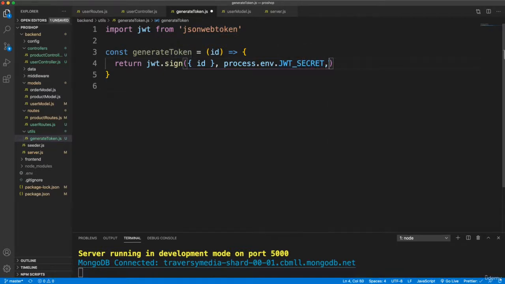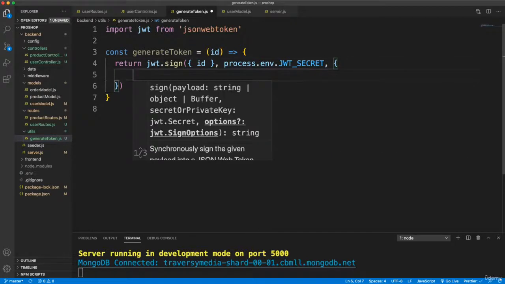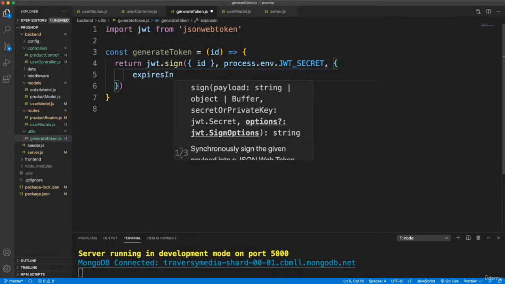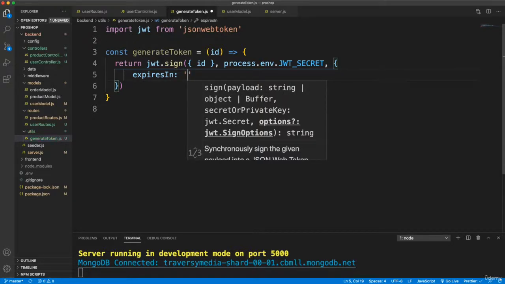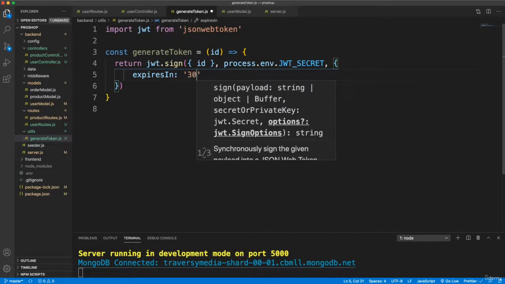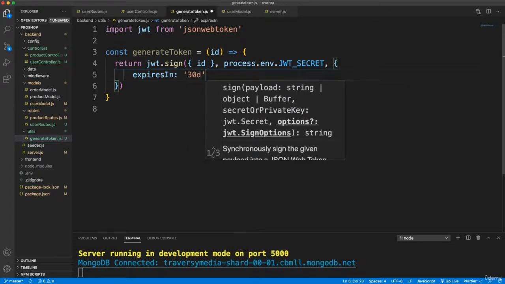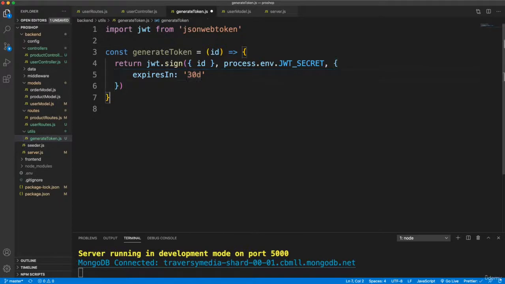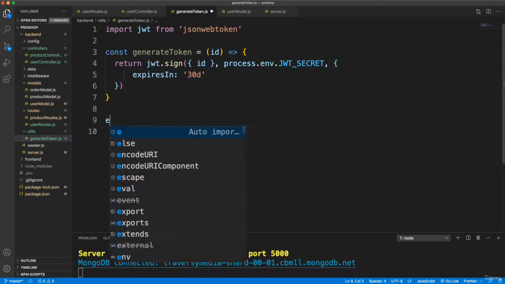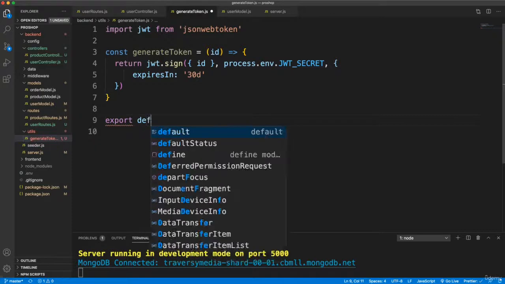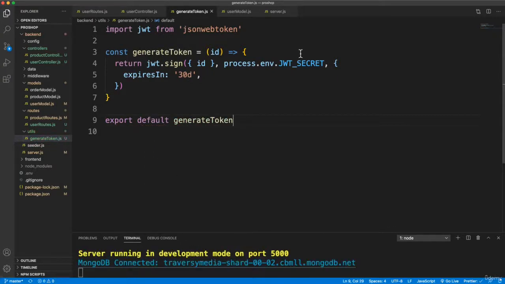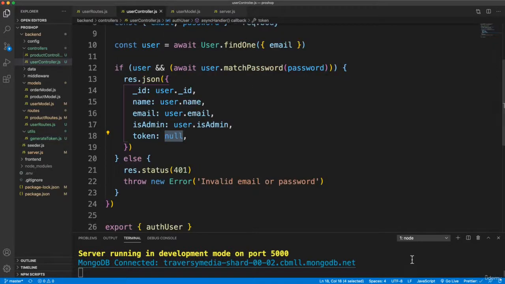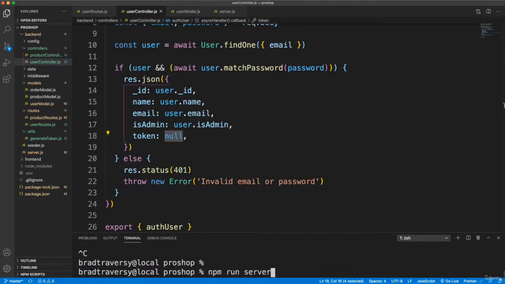And then we can pass in a third argument of options, and all I'm going to put in here is expiresIn, and you can set the token to expire. You can set it to expire in 30 minutes or whatever. I'm going to say 30 days, so we can use this 30d syntax, and that's it. That will generate our token. So let's export. We'll go ahead and export default generateToken. And let's just restart the server because we did add an environment variable.